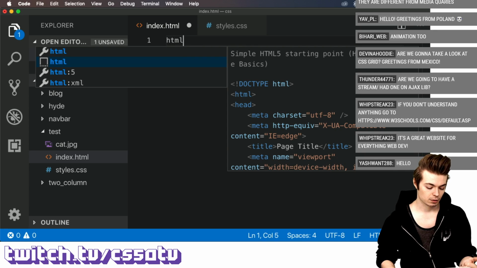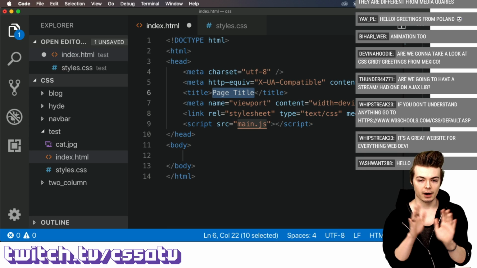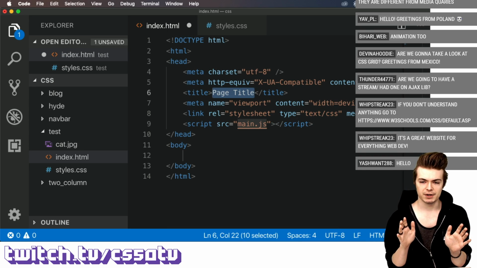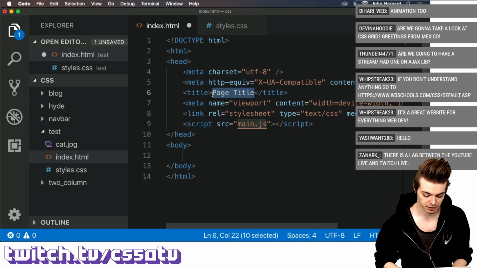HTML. I get this little menu that dynamically pops up. I can choose these different options here. I'm going to choose this second one, which just says simple HTML5 starting point, just so that it auto-fills my text editor with a bunch of foundational HTML that we can build upon.